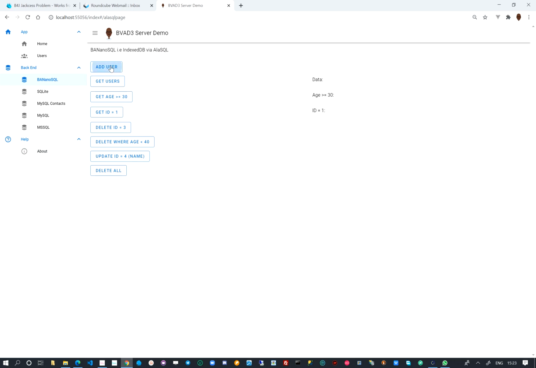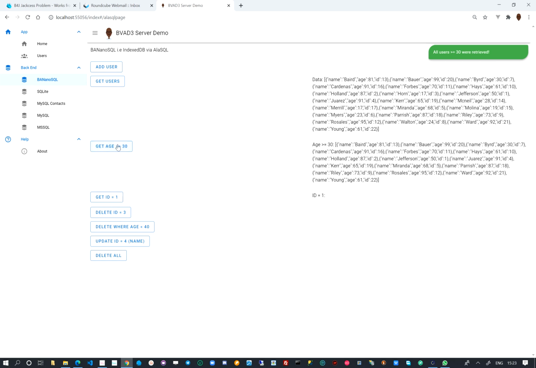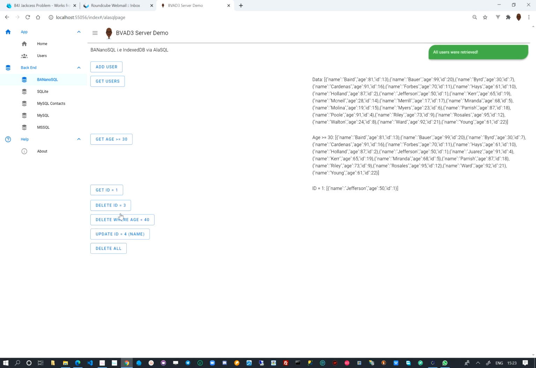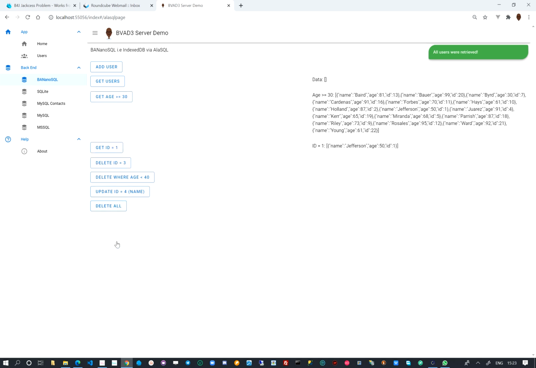For this part we look at the CRUD functionality using IndexedDB. This is via the BananoSQL class built within Banano. As you have noted, this part of the user interface is exactly the same as before. We add a user, get all users, get some, delete some, update some, etc.